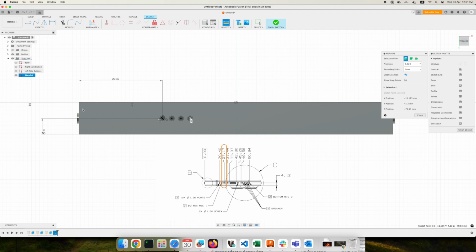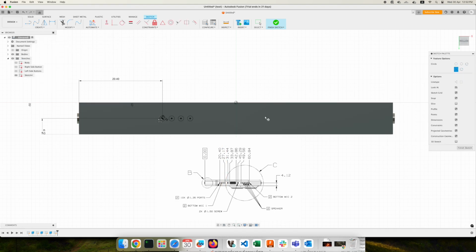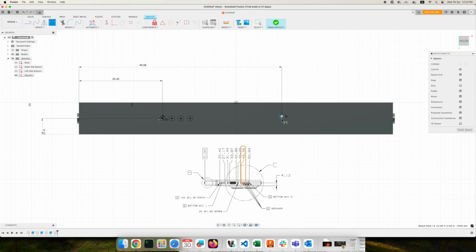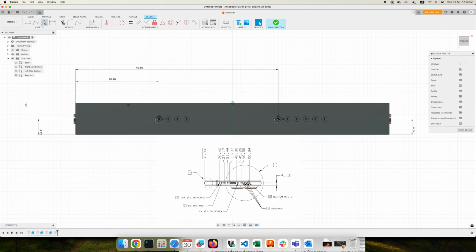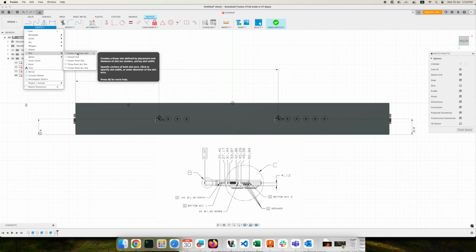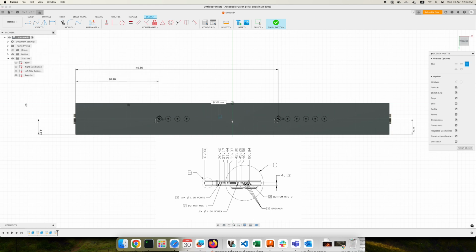Let's double check and measure the last hole and make sure it follows the spec. We repeat the process to draw the rest of the openings. If you have questions, you can pause or slow down the video to check the detail. The last opening is for the USB connector. Again, we will use the overall slot tool. Let's roughly place it here and then specify the dimension.